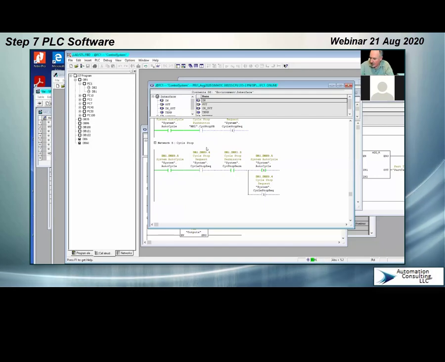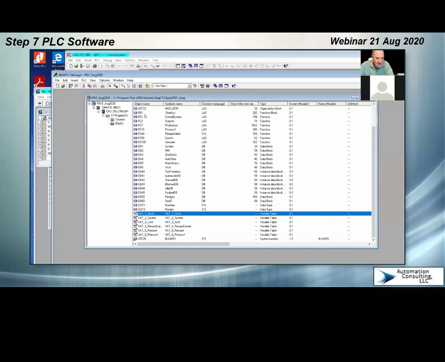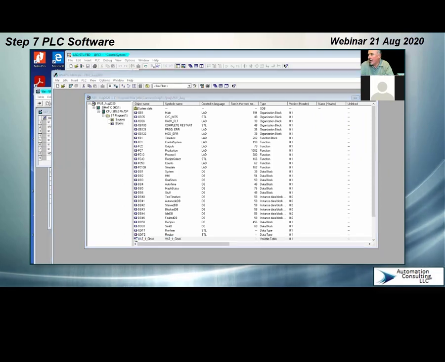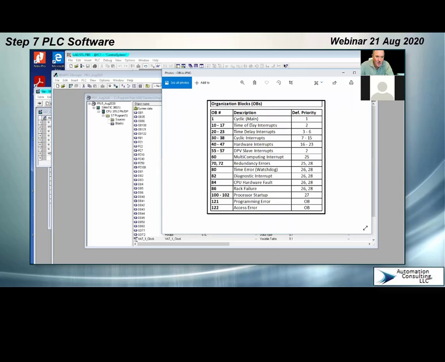Okay, a couple other things that I did here. I did add a variety of OBs. These OBs all have different purposes, and I'm going to go ahead and display some of the different kinds of OBs there are. I had one of these prepared here. We'll go ahead and bring it up. There we go. So these are some of the OBs and what they do.